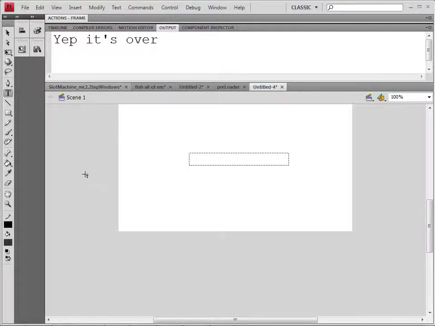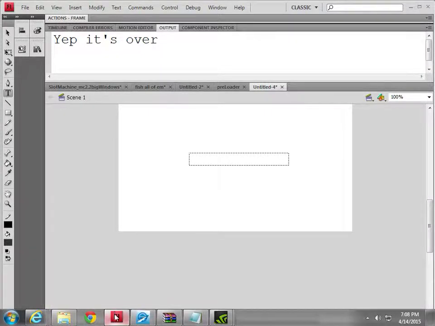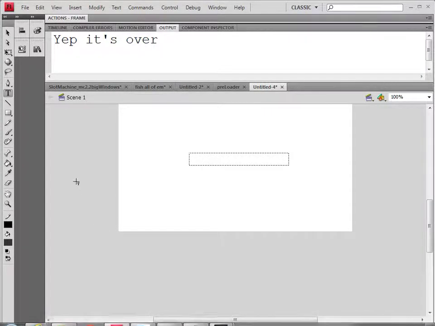Hello, Flash enthusiasts. This is Christopher Vance, and I'm going to try and show you some basic things about Flash CS4. This is Flash CS4 here. It's what I'm working in.